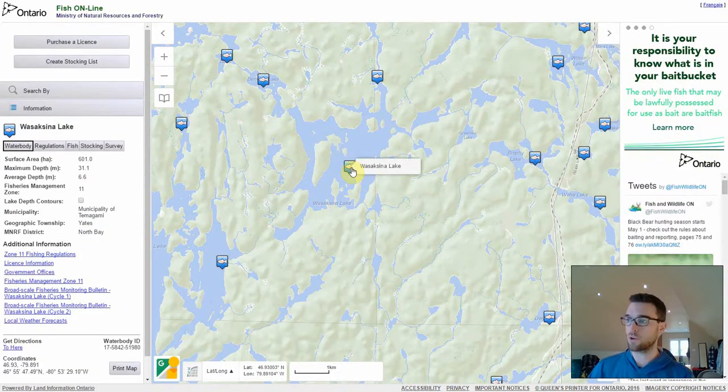The next one is Fish Online. And again, a lot more of you might be familiar with this, but super useful tool. I use it in all my trip planning. So just click on the lake. That'll bring up the information for that water body. It'll tell you some stats on this lake, which is cool, really useful for fishing.